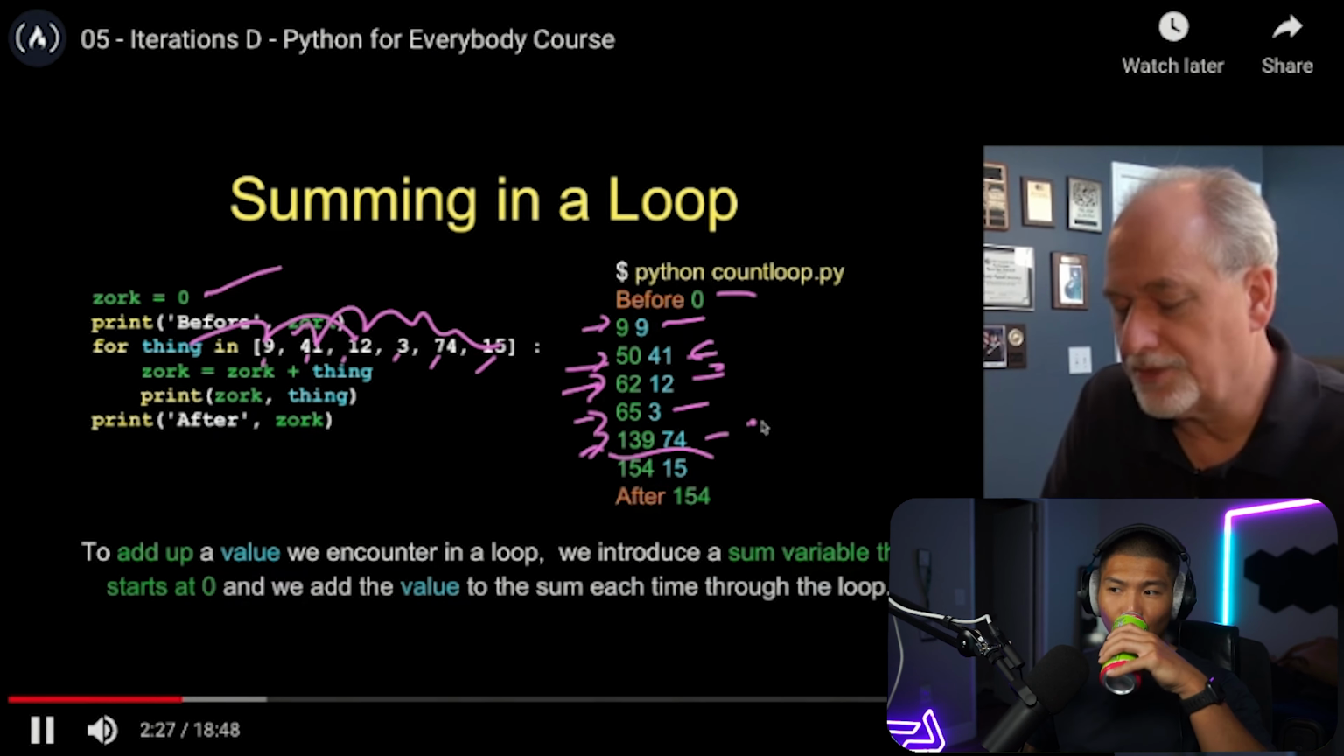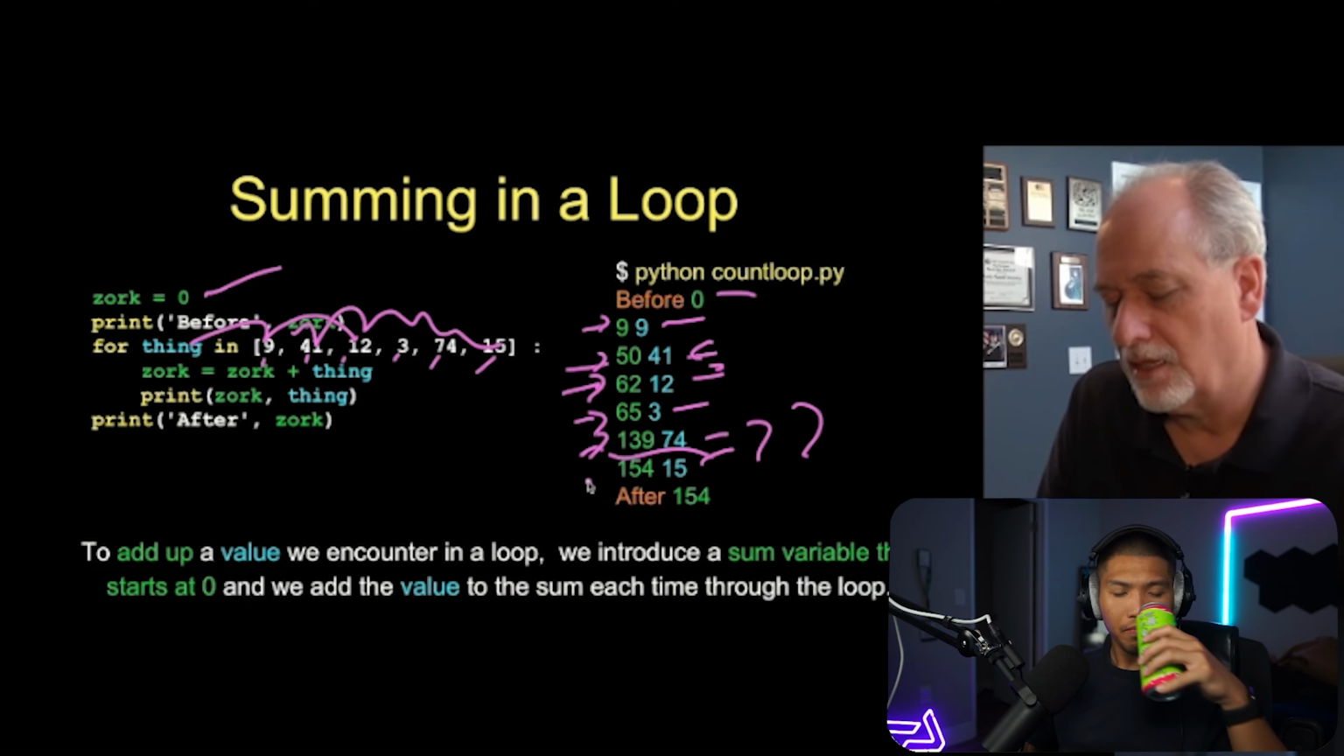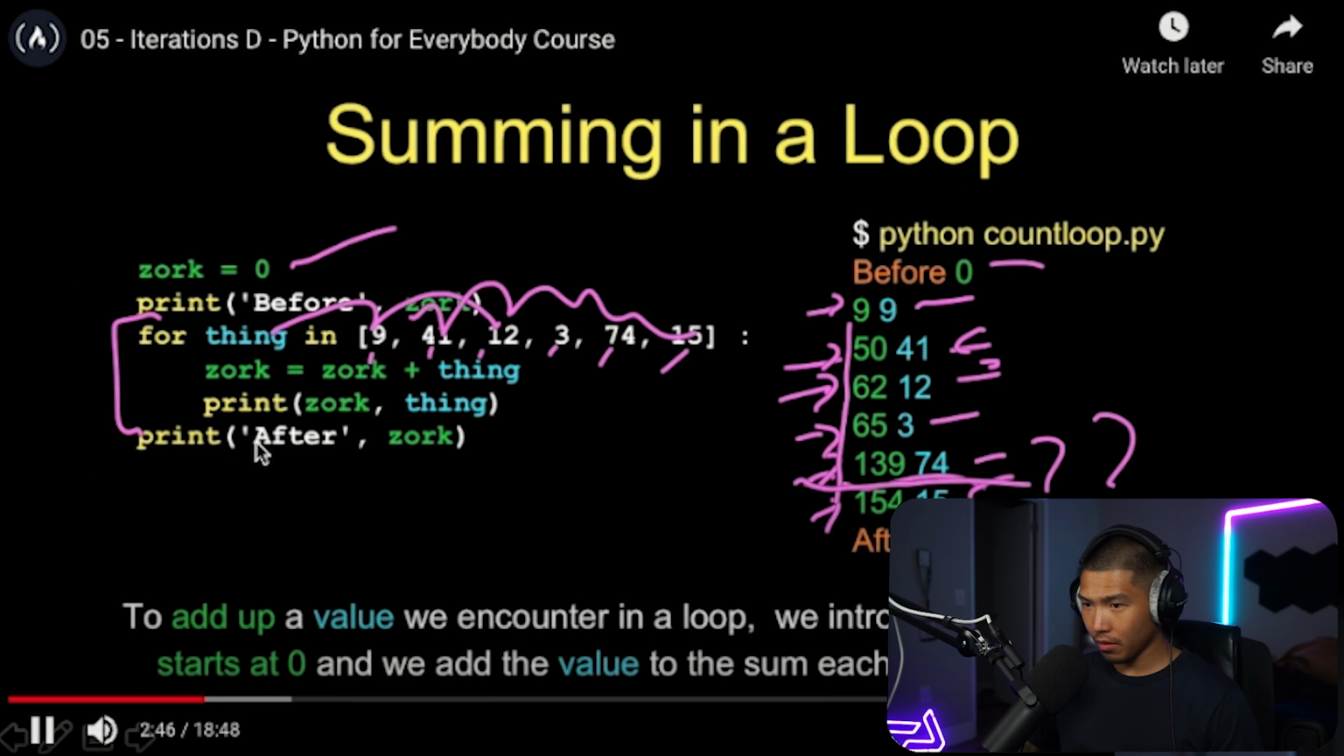How many more are we going to see? We don't know. It could be a million. Could be 1. Oh, it's only 1. We get a 15. Our running total is 154. And what's true at any moment here is the total of what we've seen so far. Now, when we're done, the for loop quits for us, and afterwards, 154 is indeed the total. So the running total while we're in the loop, and after the end of the loop, we have the actual total.